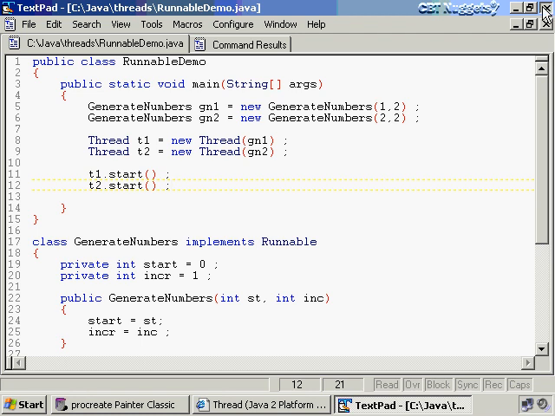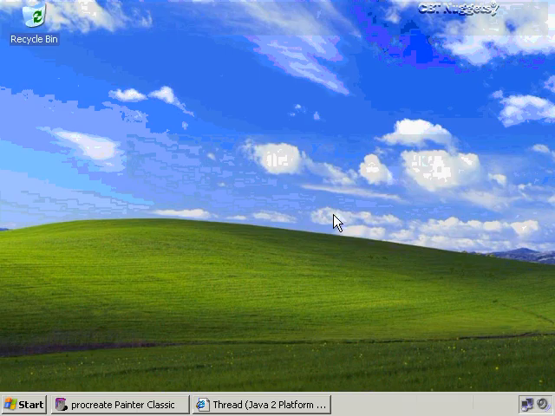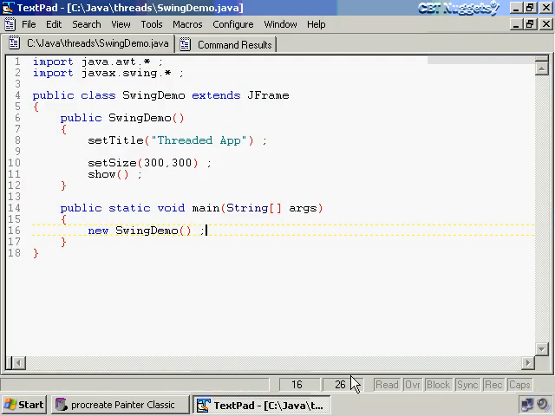Now what I'd like to do is give you a real cool example of using threads using Java Swing classes. Let's take a look at the simple Swing application that I wrote. Notice how I imported the appropriate packages, java.awt, javax.swing. Now, I created a SwingDemo class that is in itself a JFrame. I extended, or inherited from, JFrame. I created a constructor where I set the title, the size, and show.